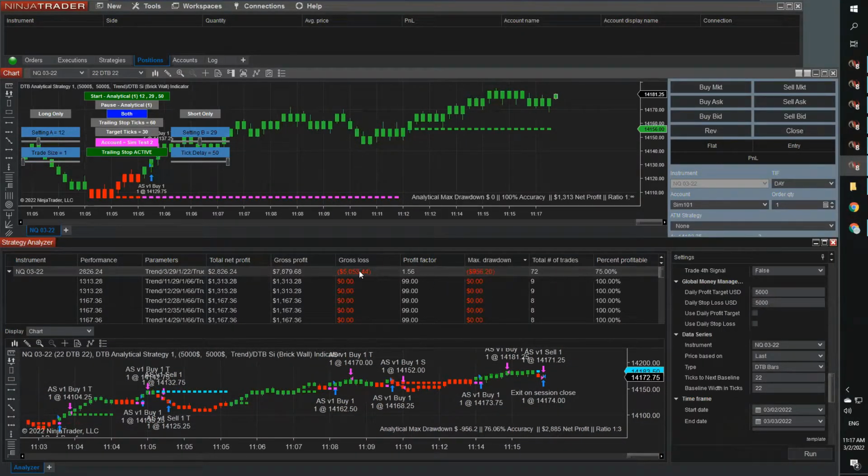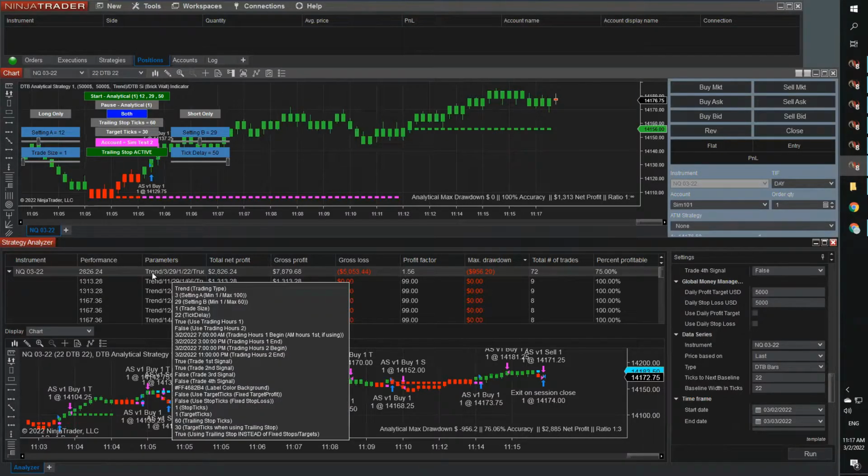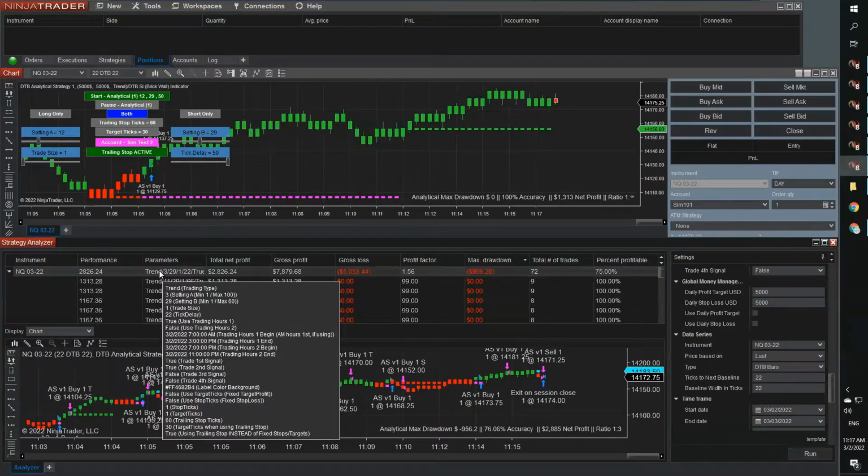Notice how this strategy has entered 72 trades with 75% profitability and a 2,800 profit. If you scroll over the parameters, the settings are: setting A 3, setting B 29, trade size 1, tick delay 22.